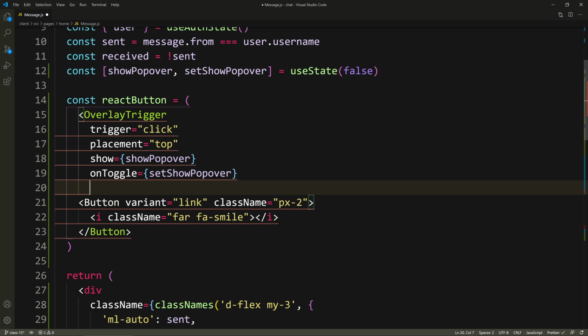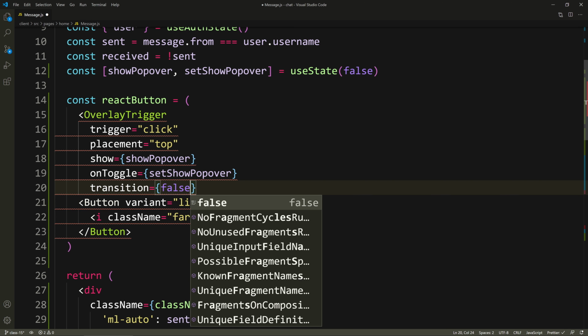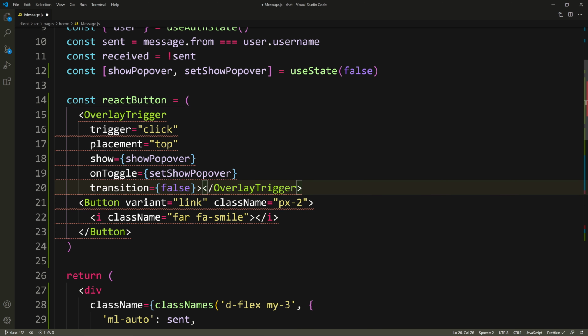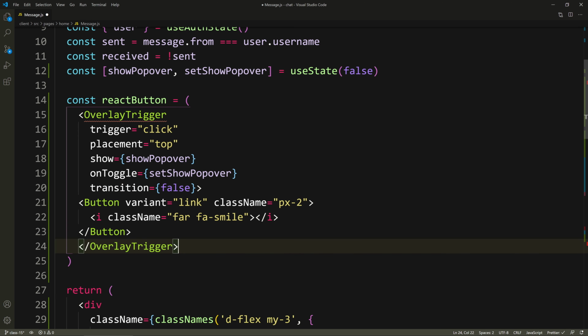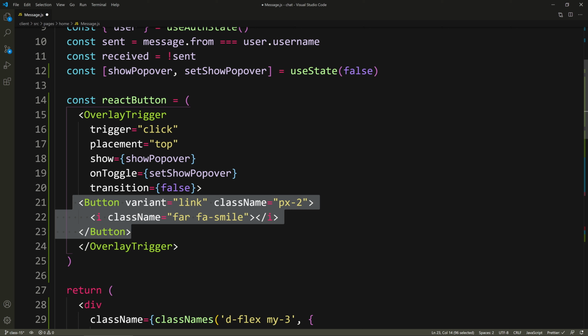And here I'm going to give it a property of transition false, which removes the transition, and this avoids another set of issues with the React findDOMNode thing in strict mode. So I'll just give it a transition of false, close that, take the closing tag and put it after the button so that the button is inside as the child element. And now this is not complete because this is just a button inside an overlay trigger.